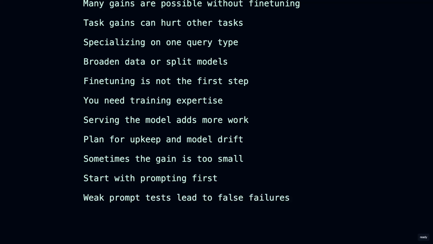Many teams blame prompting before they have really tested it. Once the instructions, examples, and metrics are cleaned up, the prompt often works well enough without any fine-tuning at all.